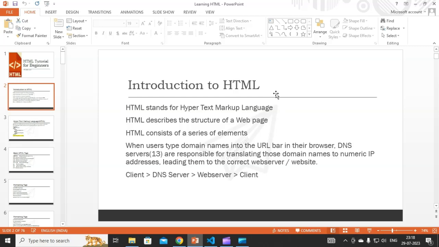And HTML also describes the structure of a web page. That means how a web page should look. Okay, what all items should be there in a web page. It might have a paragraph, it might have a heading tag, it might have a text box, so it defines the structure, how it looks like. And it also has a series of elements, like I said, elements such as text boxes, drop down list, buttons, and paragraph and headings and so on. Okay. Now that being said, let's understand how this works.